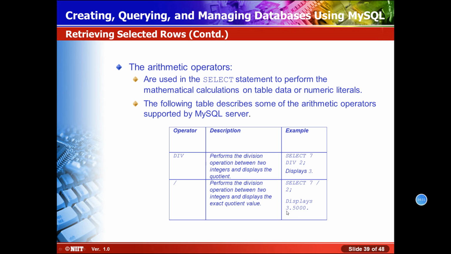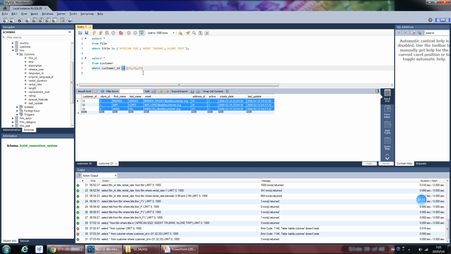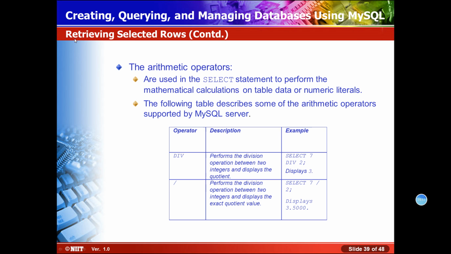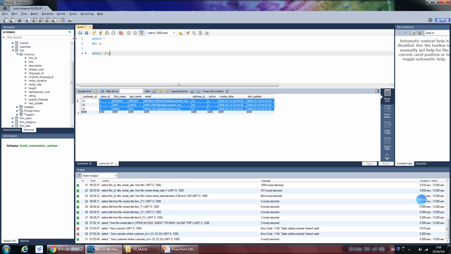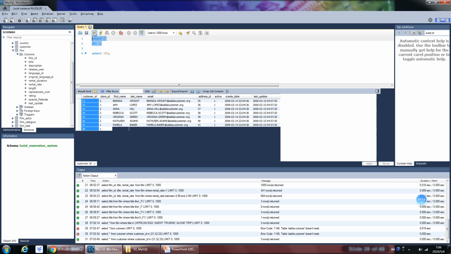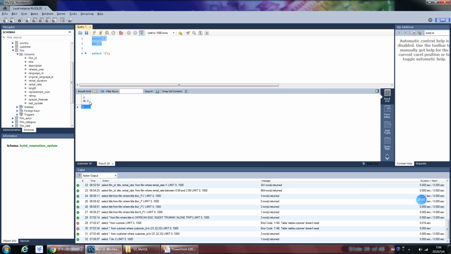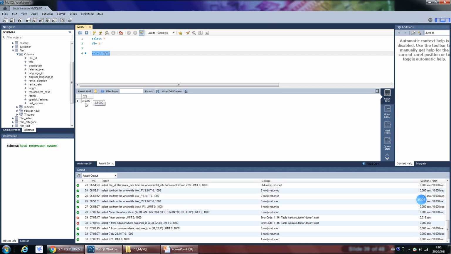Okay, it will display the float number like 3.5. You can try this too here. Let me show you how we can do that. So you can say select 7 div 2, put semicolon, and you can write your second query also, select 7 divide by 2, put semicolon. Okay, so I'm going to run the first query to show you the result, and you will see the result is 3, and then I'm going to run the second query and you will see the result is 3.5.